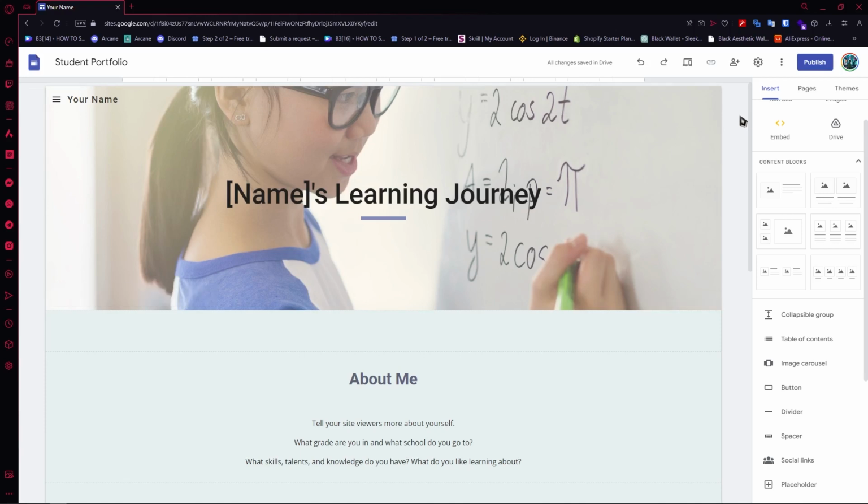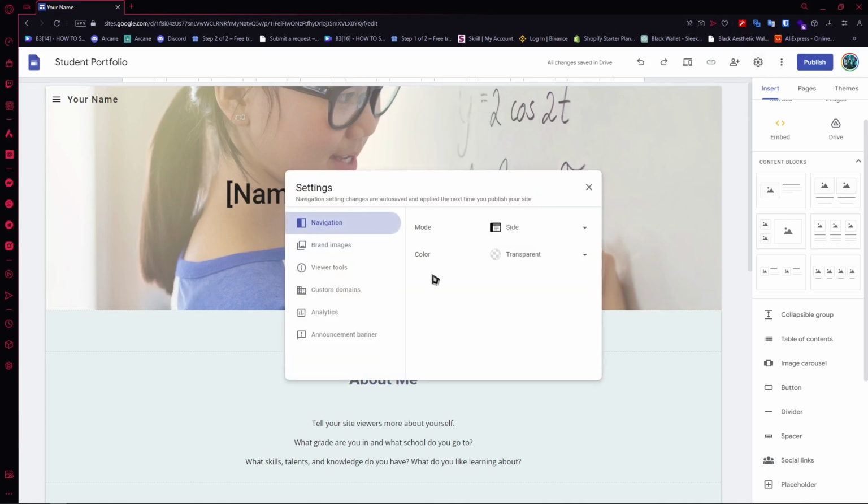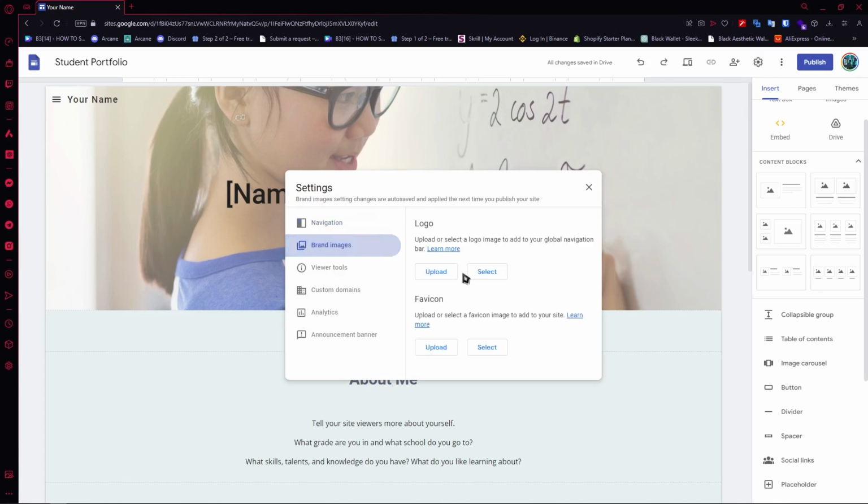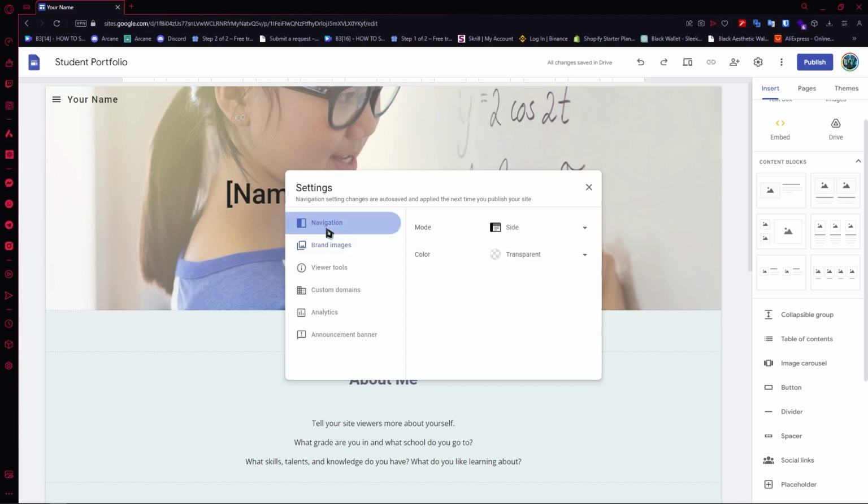What I suggest is that you go here into settings, and then from here, you go for the brand images. It is very important that you have your logo right here, especially if you're making a professional portfolio, like maybe your brand, then this is where you can import your logo. And your navigation bar right here, this is also very important.